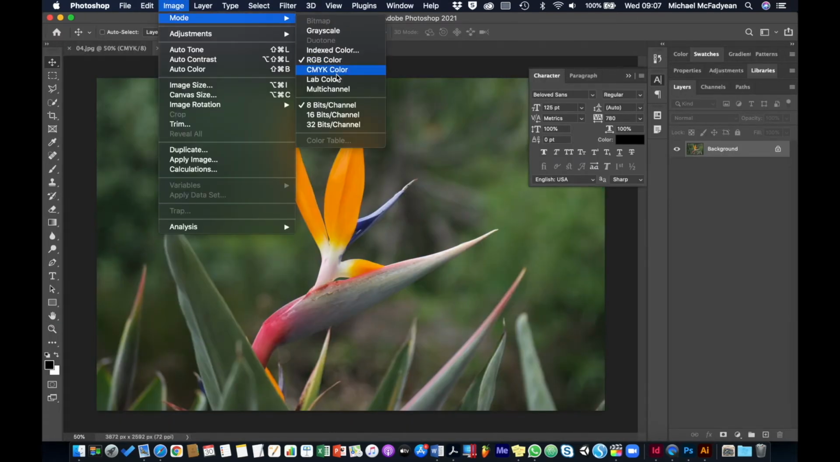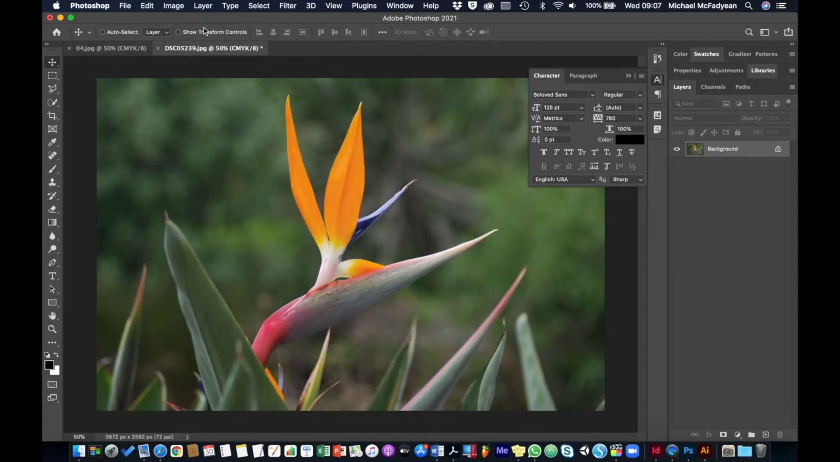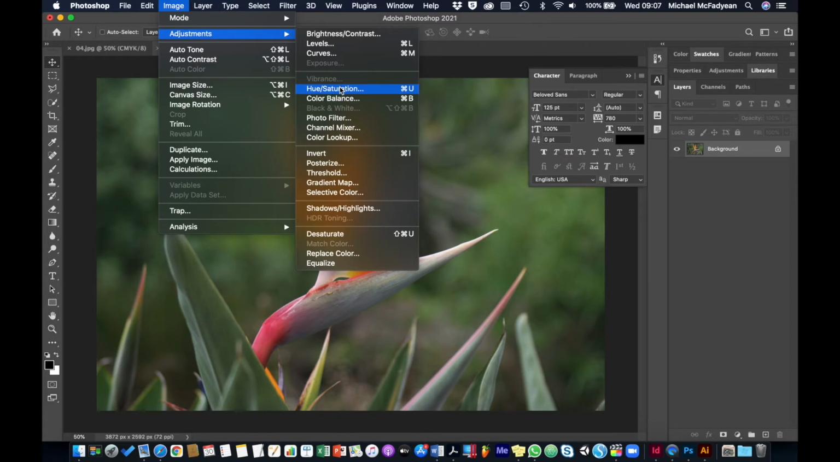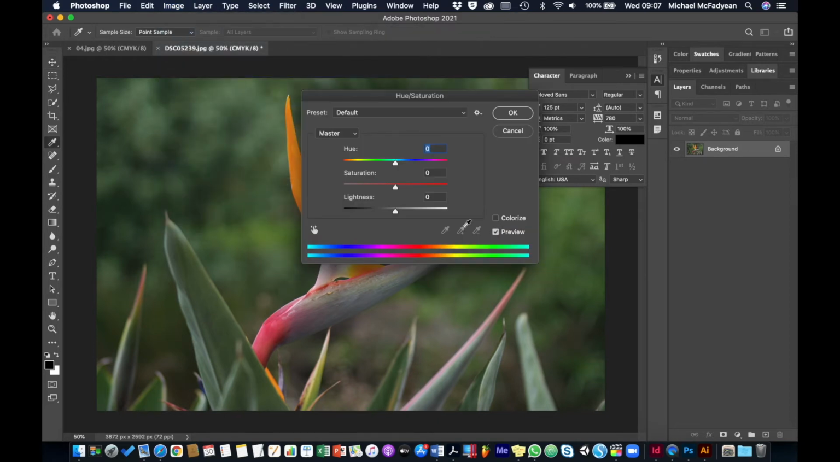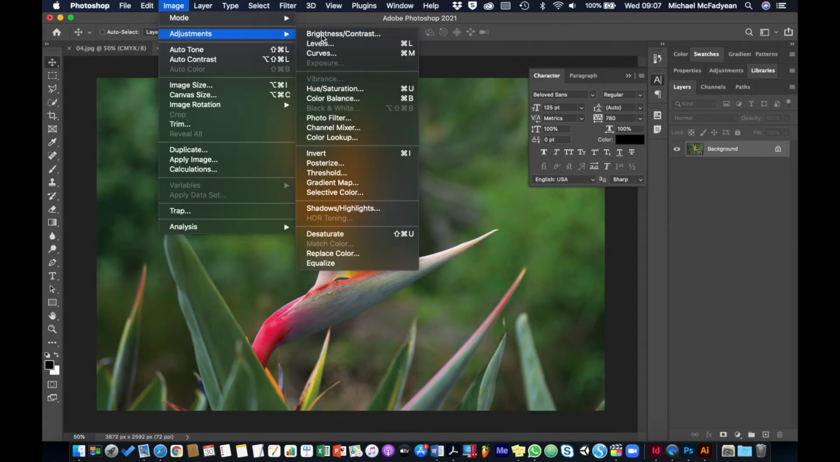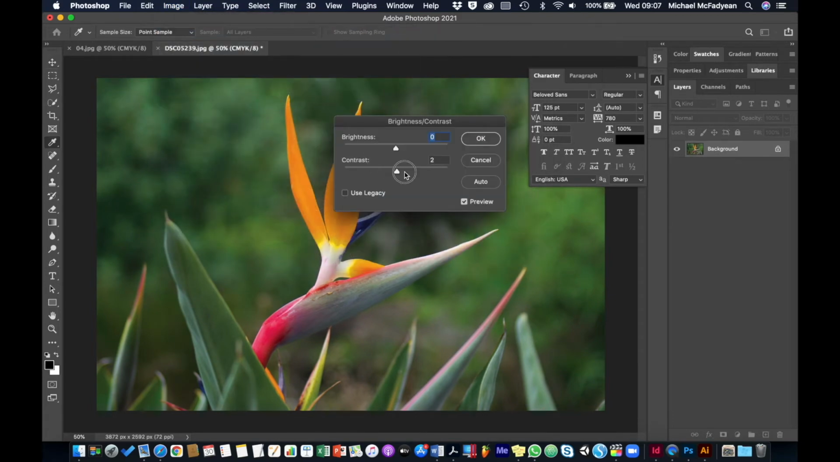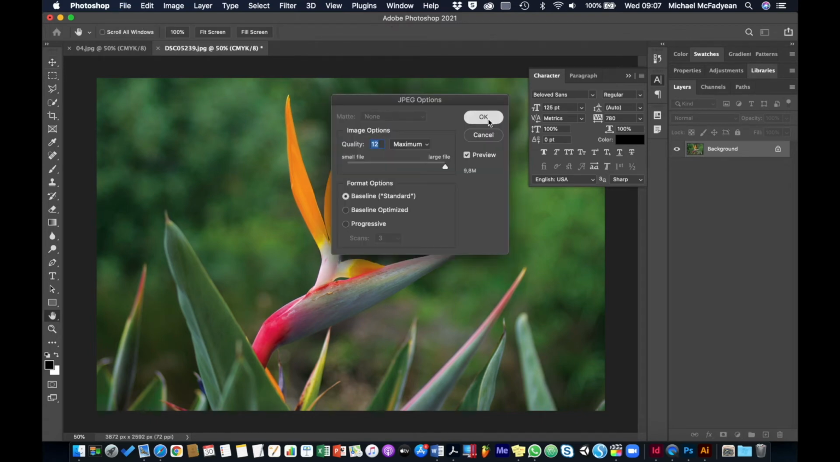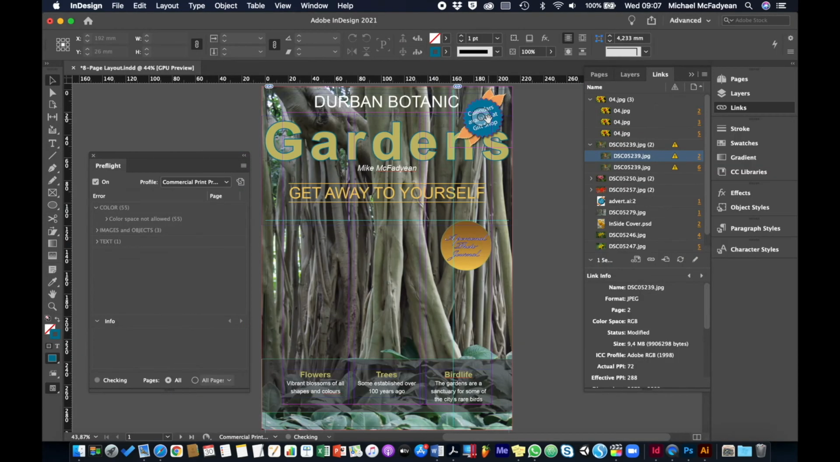image mode, CMYK. And when you convert to CMYK, it's a good idea just to push the vibrance up a little bit. So we're going to go hue, saturation, take the saturation value up a little bit, and put the contrast up a little bit as well. That's just because printing tends to flatten images. It tends to make the contrast shallower and the colors less vibrant. So I'm just going to do that, save it, switch back here.